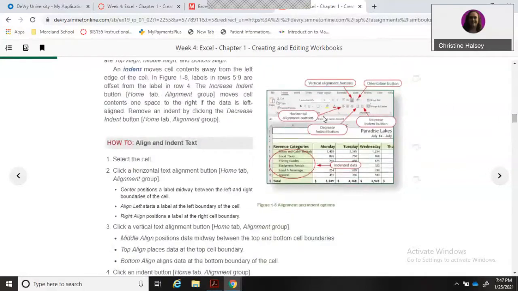Then I have a lot of these that show me shortcuts, and a lot of times they will tell me different options that I have. So it's a really, really valuable resource as far as learning Word, PowerPoint, and Excel, these how-tos. And then here it shows you Increase Indent, Decrease Indent, horizontal alignment buttons, vertical alignment buttons, your orientation button. And here we have some indented data.